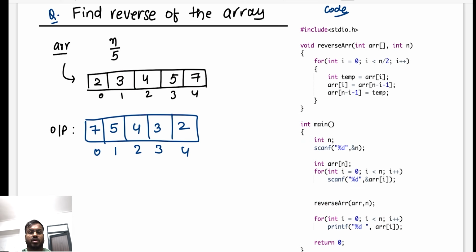So this is how you can reverse an array, and I hope you have solved this particular question. That's it for this particular video.